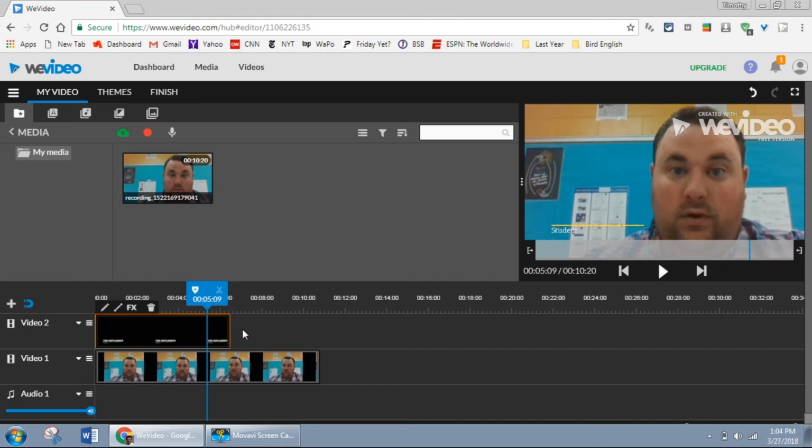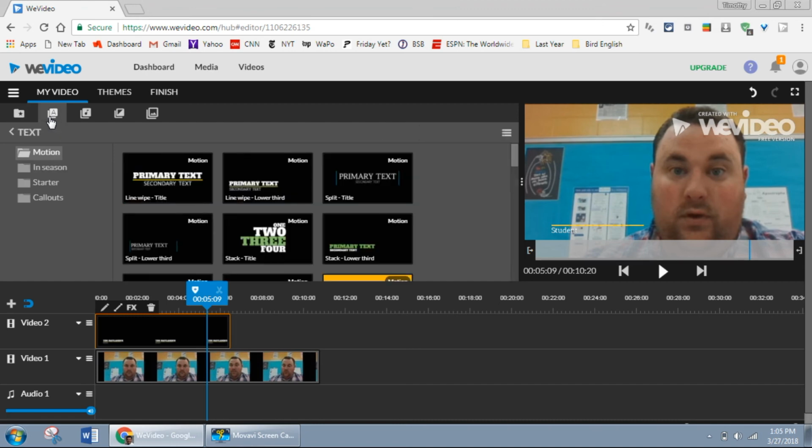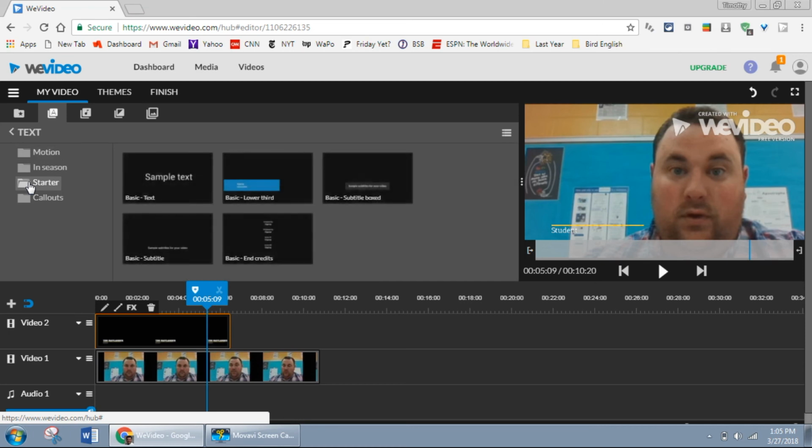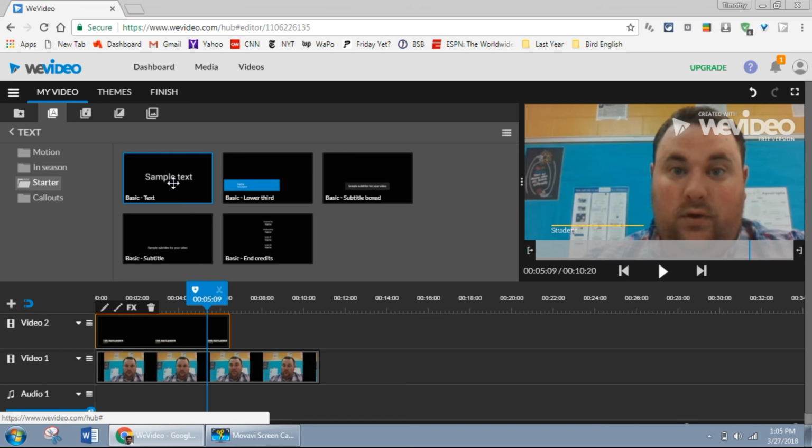What happens though if we want to add text and not have any video behind it, if we just want text on the screen? There's a really easy way to do that using WeVideo. We're going to go up to our toolbar and click on text. It's the little A in the square box here. Then we're going to go to the starter folder, and this allows us to put in some basic text.